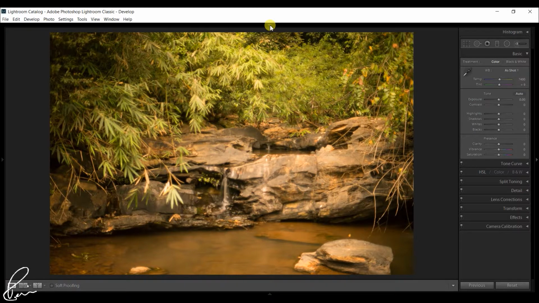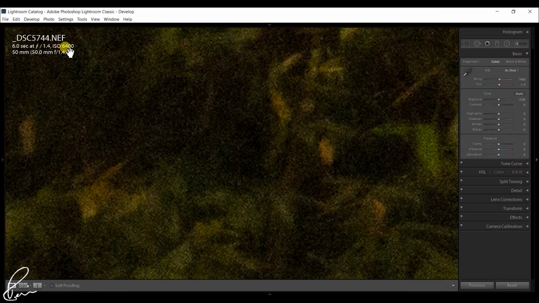Let me hide these sidebars. Here are the image properties. It's a raw file, which is good. It has an exposure of 6 seconds because it was complete darkness. It was midnight when I captured this. The only thing is that I used a tripod, and it was wide open at f1.4 with an ISO of 6400, using a 50mm lens, and I had captured this using a Nikon D610 full frame camera.